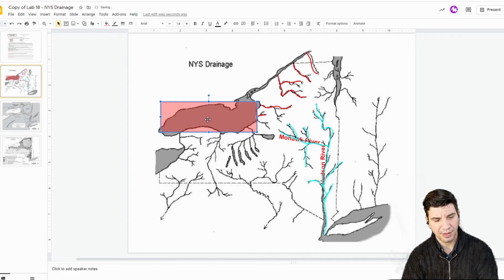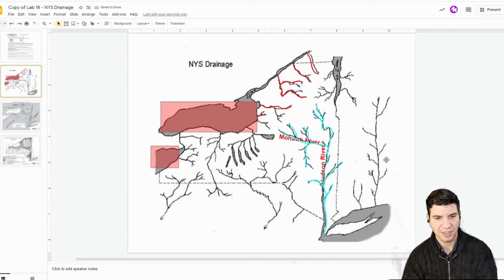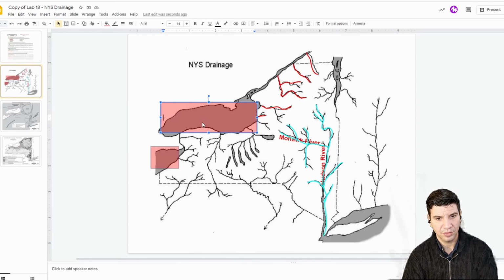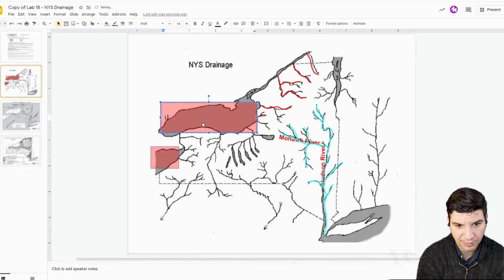Remember to copy and paste so you can select it, hit Control C, Control V. And now you have another copy, exactly the same. And I want to make it so that it covers up just that part of the lake. Again, don't drive yourself nuts. Just get it close enough. So now we have the two lakes highlighted. If you want to label them, so the top one is Lake Ontario, you could just click on this box and type in Lake Ontario.